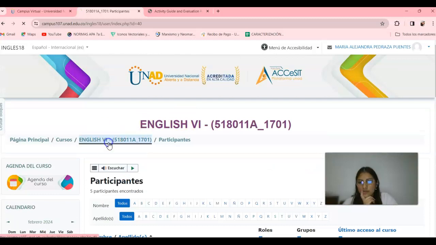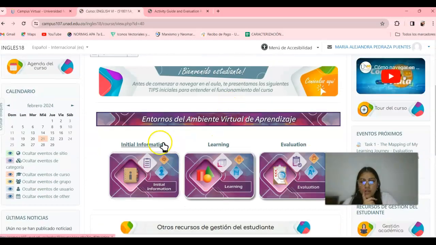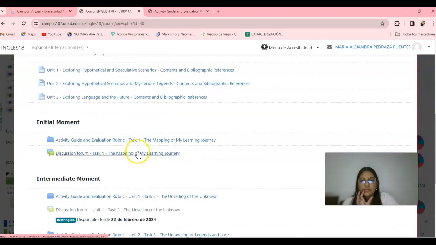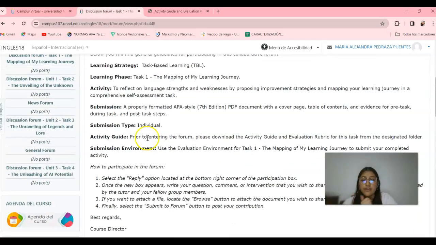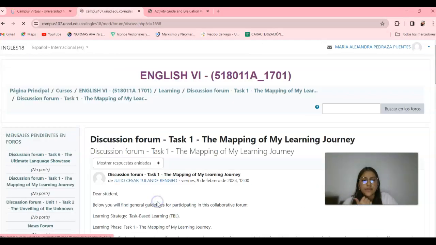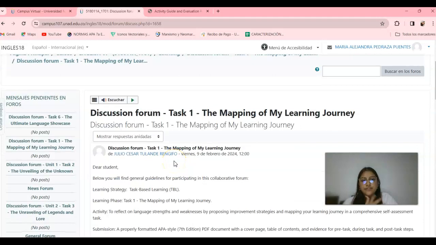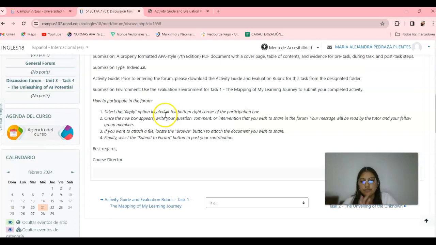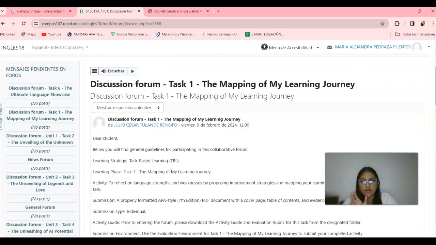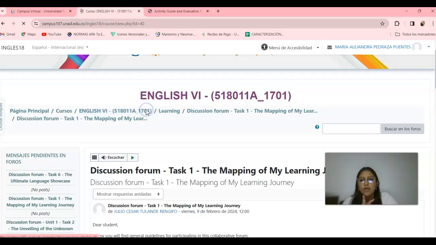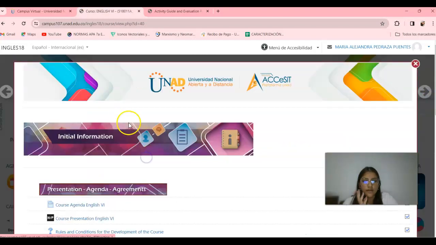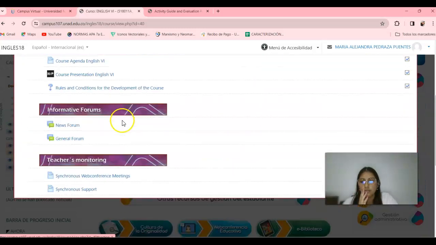And I think I'm not missing anything. Oh, well, another important thing here will be the forums. On the learning environment, you will be able to upload your information if you have any questions about the task, if you want to share information with your partners or anything like that. You can go to these forums for each task and you will be able to upload the information there. Or we have some forums that are more interactive that you can find here in the initial environment.